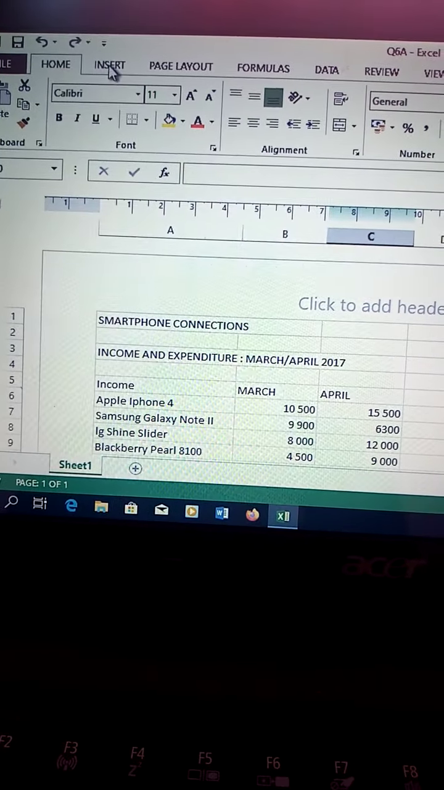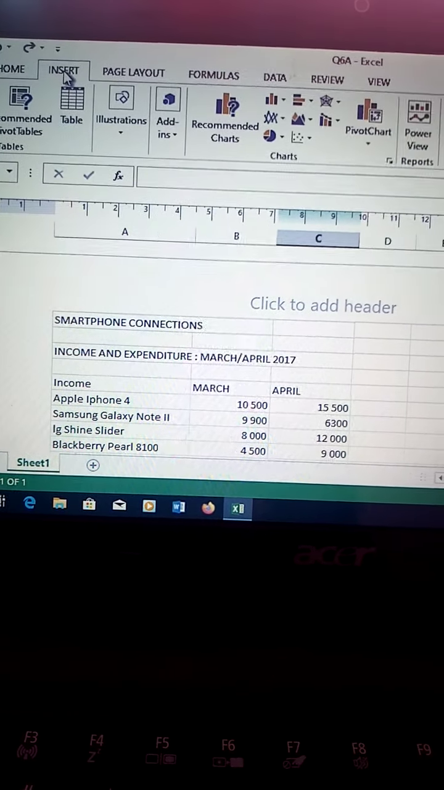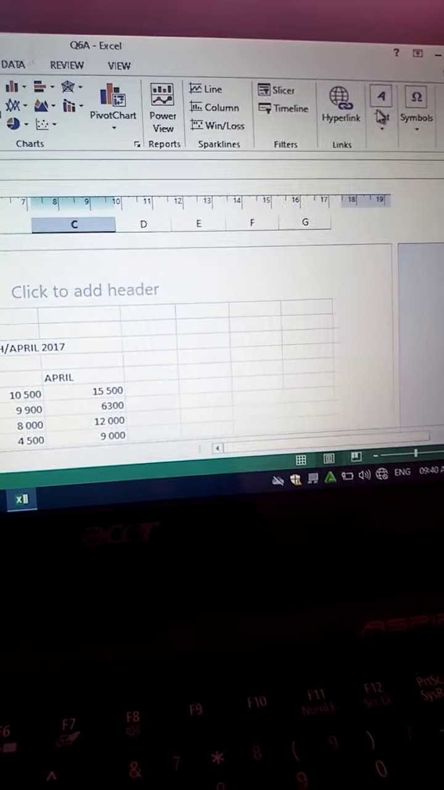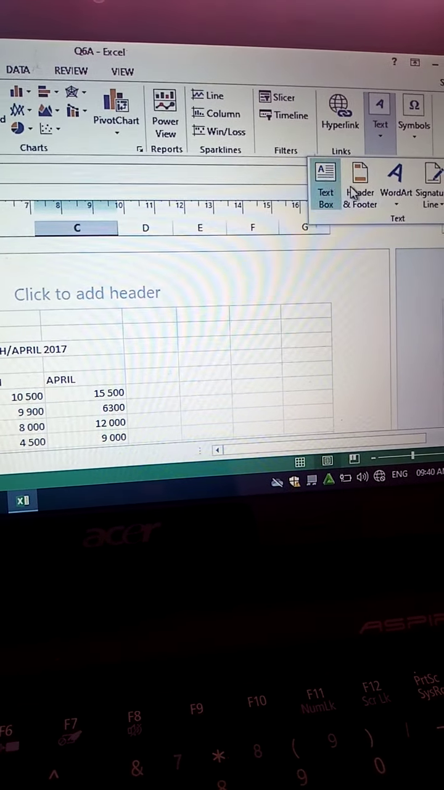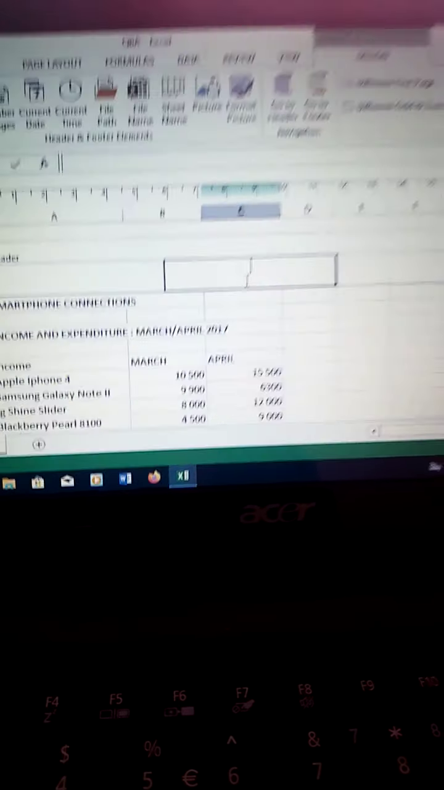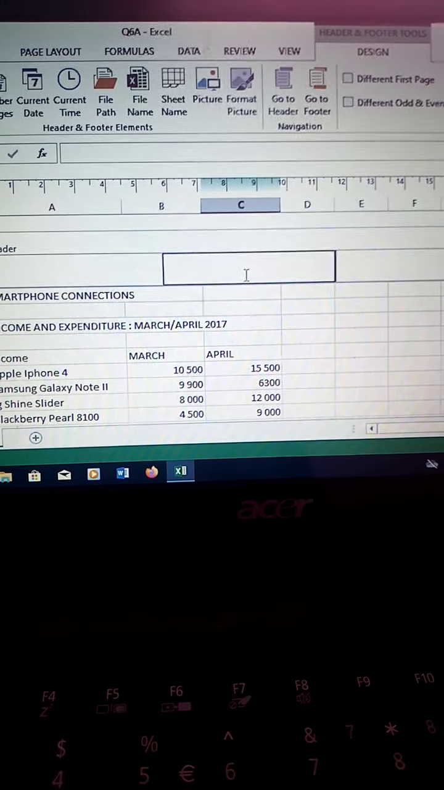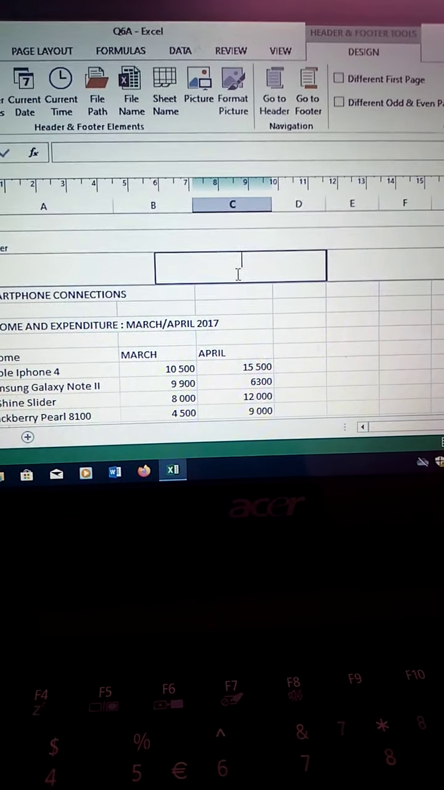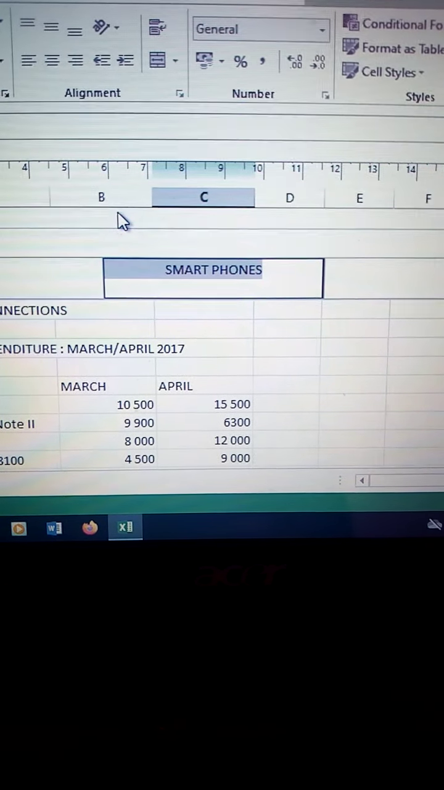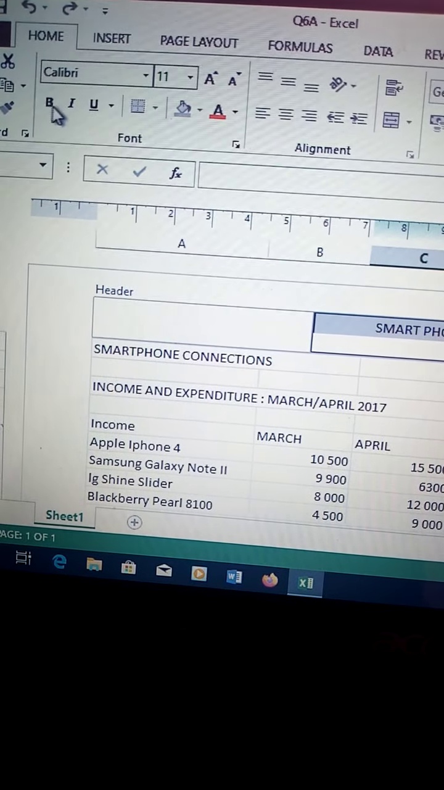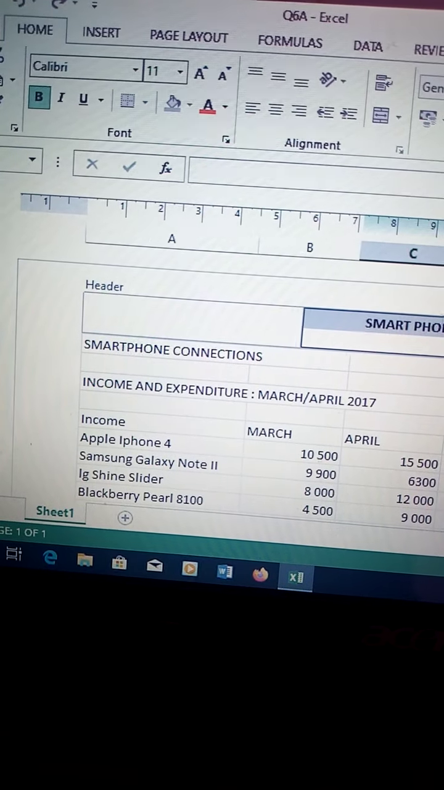Go to Insert tab. You see skewed A text. You click to open. Header and footer. And then center. You key in the text smartphones in capital letters. You highlight the text, smartphones, bold and center. You go to home tab, B for bold, centered is fine, done.